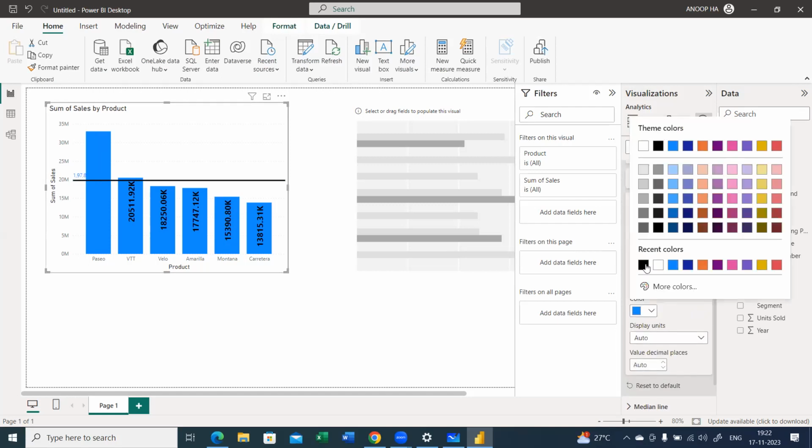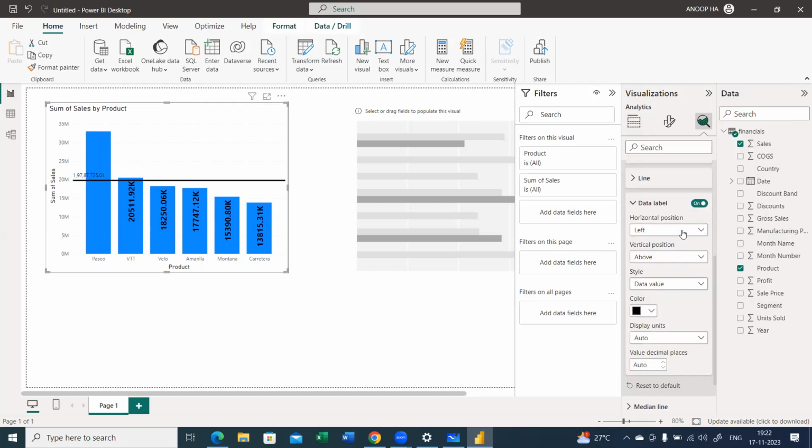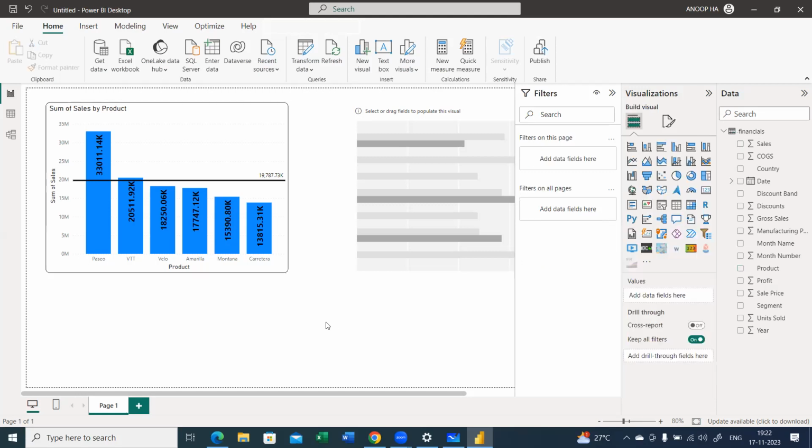So if you want to keep it, you can keep it. If you want to see it on the right side, you can keep it on the right side. And if you want to change the units to thousands, you can keep it in thousands and increase the decimal value here. Okay, so this is how we have the sum of sales by product.